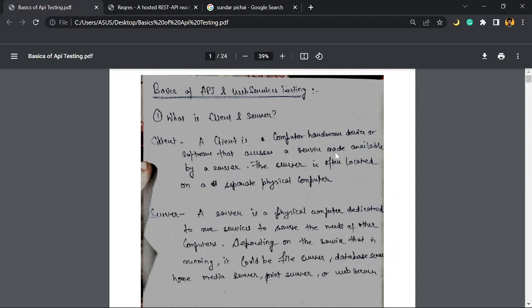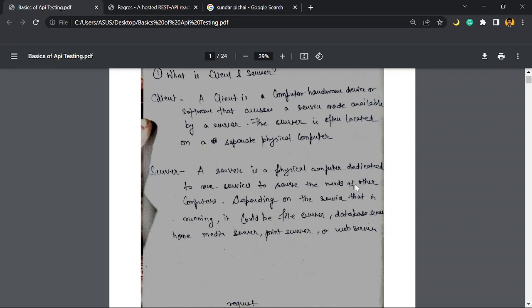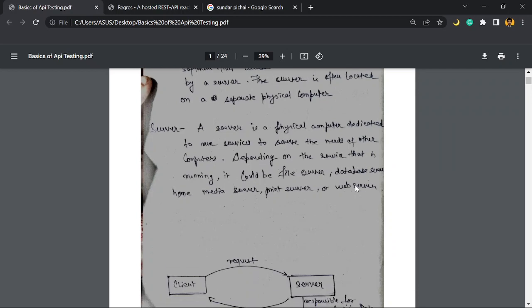The server is often located on a separate physical computer. It need not be on a separate physical computer; we'll know why it is written so. And a server is a physical computer dedicated to running services. Physically, Google is a server that is actually running on the cloud. But what we don't know is that Google also has data centers, from where the server is actually hosted, and where the cloud is actually hosted.